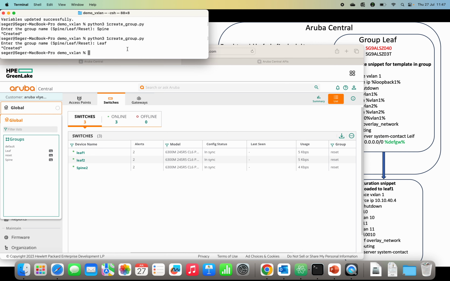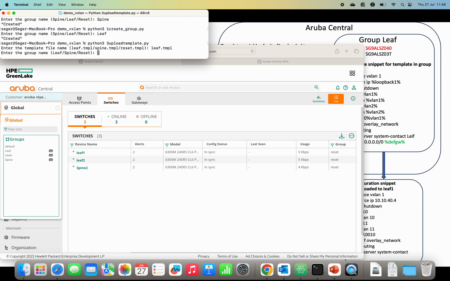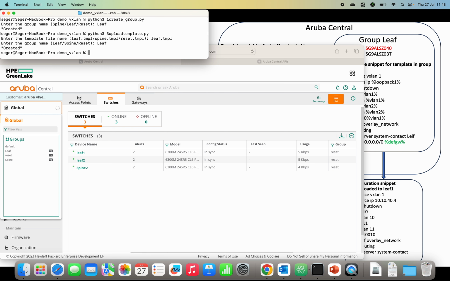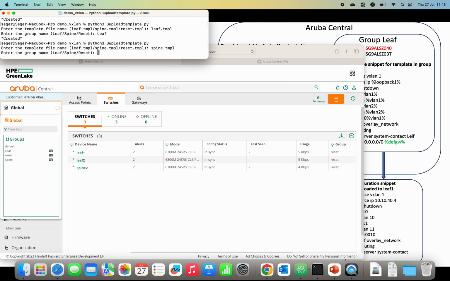So now it's time to upload the templates. I prepare the templates. I have a leaf template, and I want to upload that to leaf. The next step is to upload the spine template to the spine group.